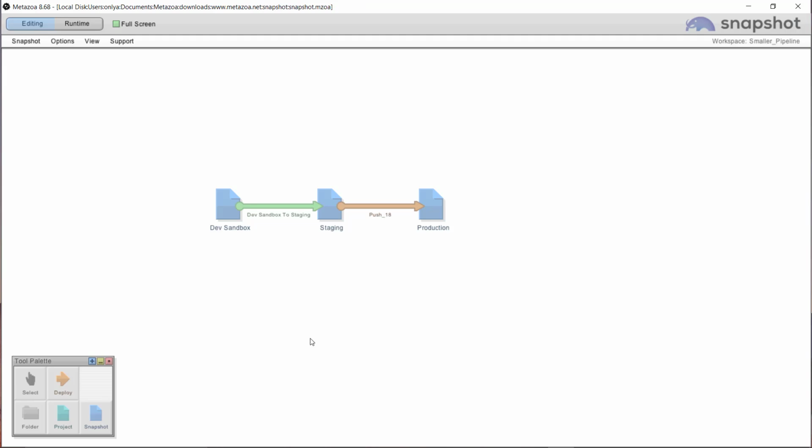The first step to doing org optimization and cleanup with Snapshot is to back up the metadata for the org that you want to work with. Once that metadata is backed up, we can then analyze it in a wide variety of ways, and we're going to see that in today's session.